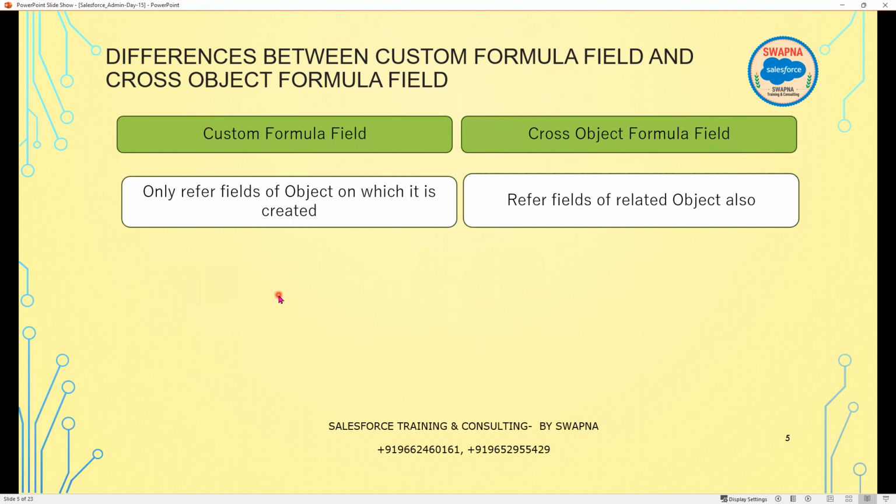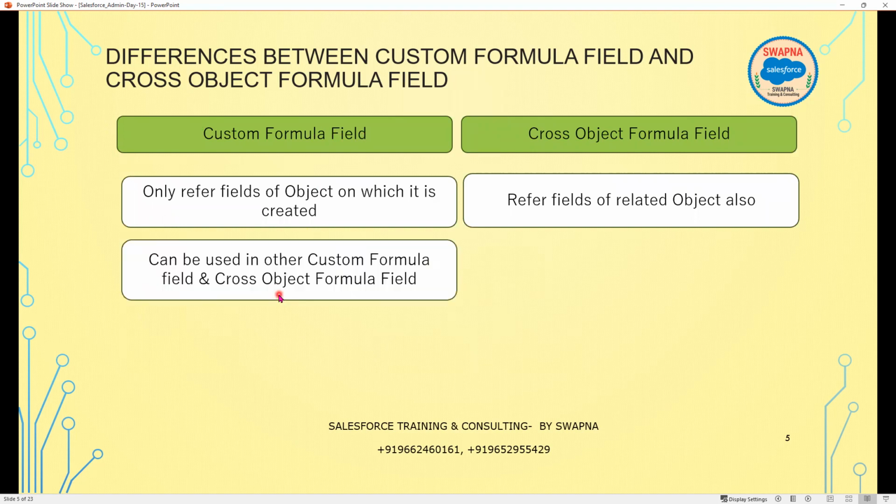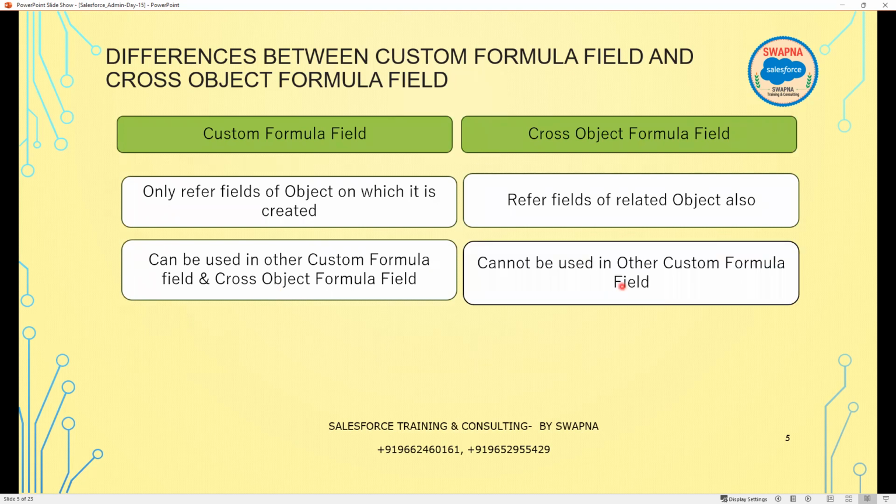Now, custom formula fields can be used in the custom formula field and the cross-object formula field. Both of them we can use it. But a cross-object formula field cannot be used in other custom formula fields. You need to have a relationship, then only you can implement the cross-object formula field. Take a note of it.